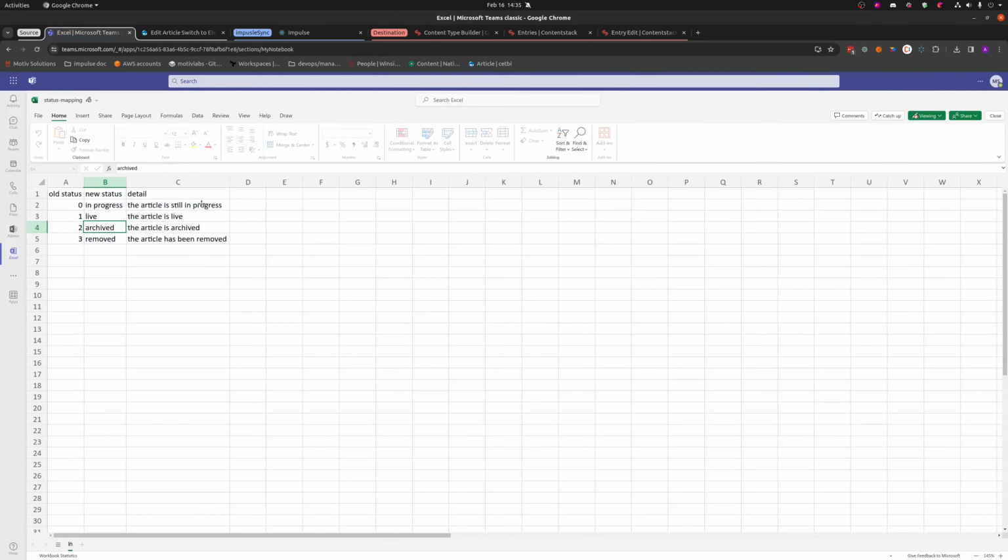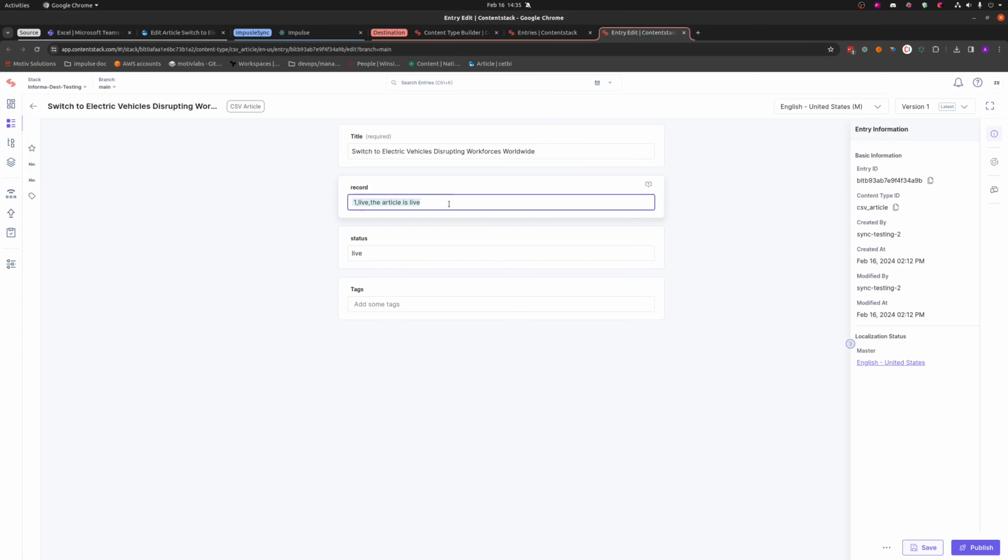So if we look back at our CSV, we'll see this where the old status was 1. It had 1 live, and the article is live, and those are the values we see here in our record field at our destination. Additionally, we have our actual status field itself, where the status used to be 1. Now we've replaced it with the value live.